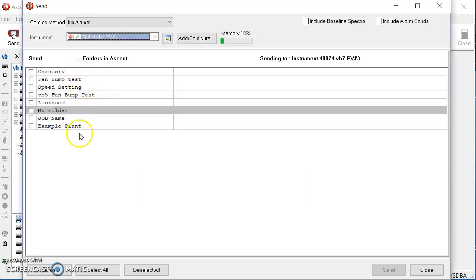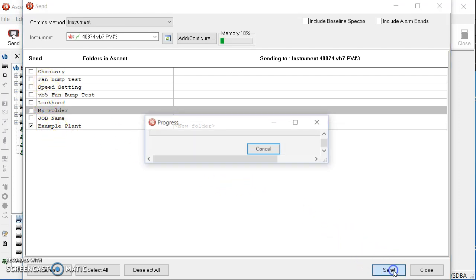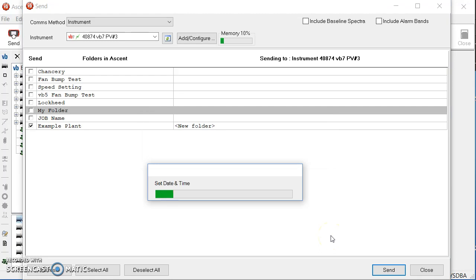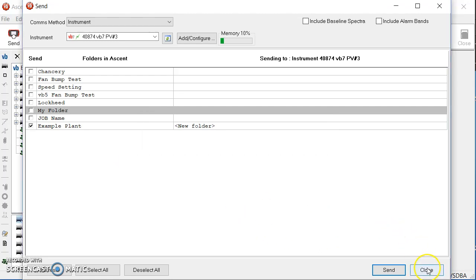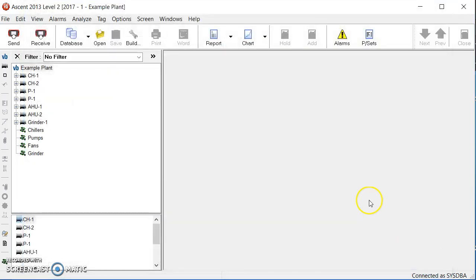This lists the job folders. We'll select example plant for this video. You can select all of them or one of them, whatever you need. Hit send. Once you're done, click close. Now we're ready to take readings.